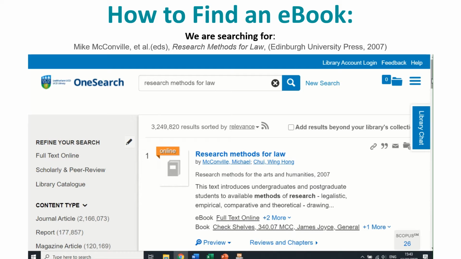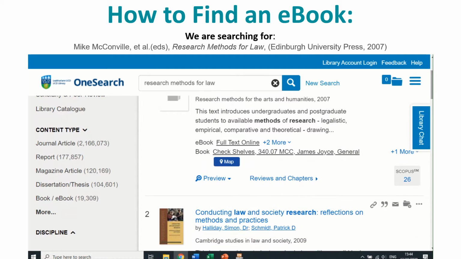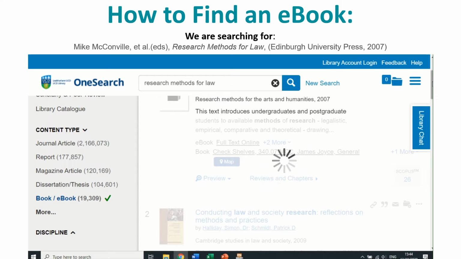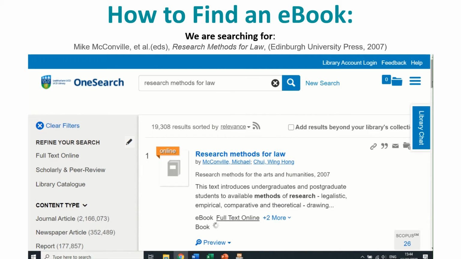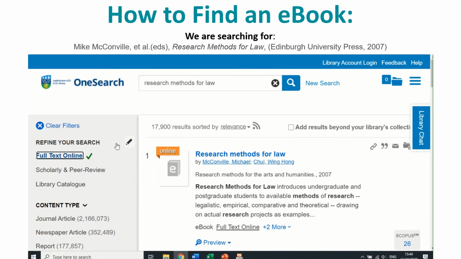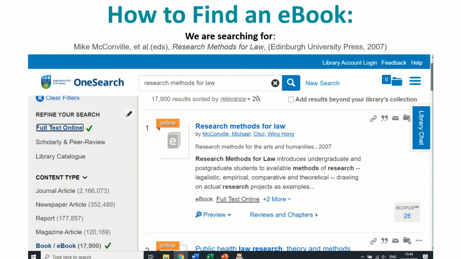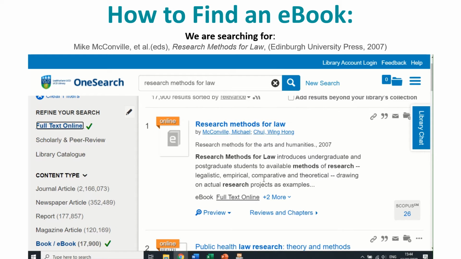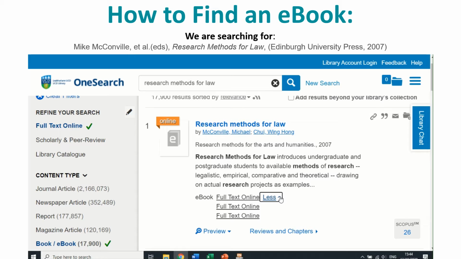You may find it's also helpful if you get a big result list to narrow down your results to books and ebooks, and then to narrow down more specifically to the ebooks from that selection. So you can see we have the book here, Research Methods for Law, and we have 2 more copies of the book there. So to access this online book, you can click into the full text online link.